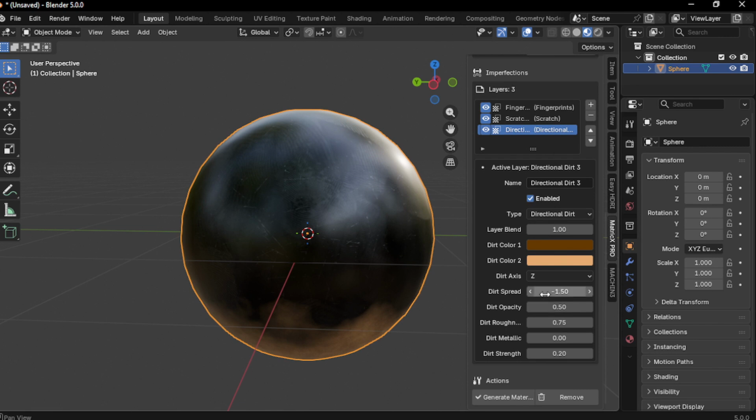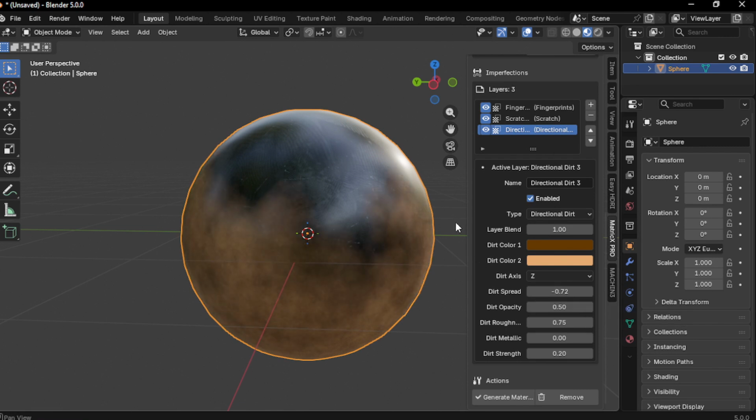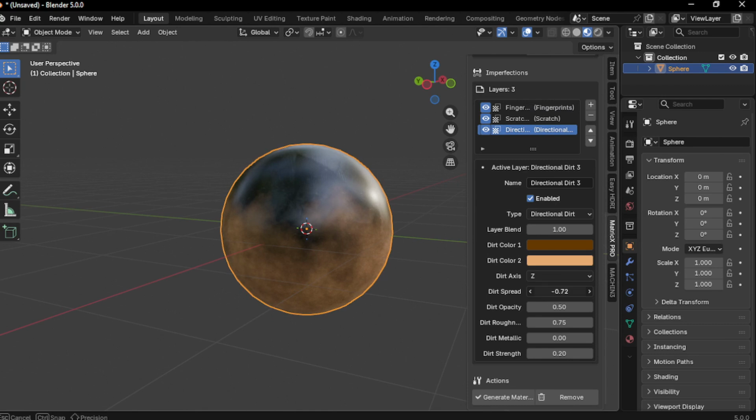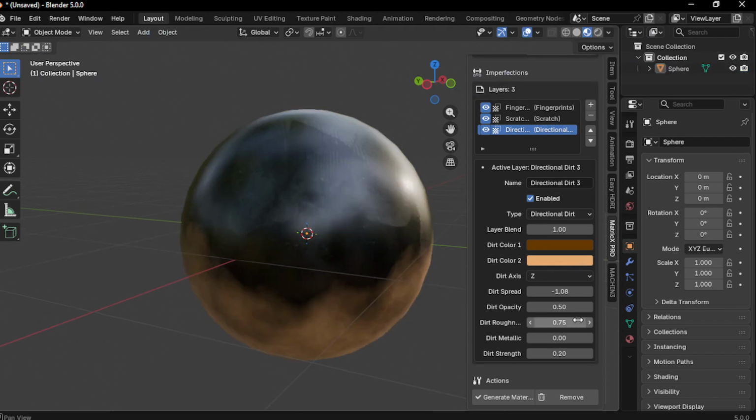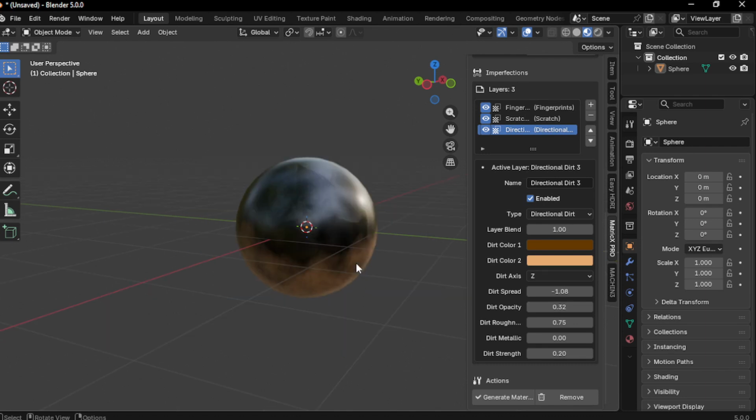And then you have a dirt spread. You can increase the value so that the spread appears more. And I think it's too much, so let me just set this to 1.8. That's good. Next we have opacity. So right now it's very bright and very intense, so I'm going to reduce the opacity to about 0.35.